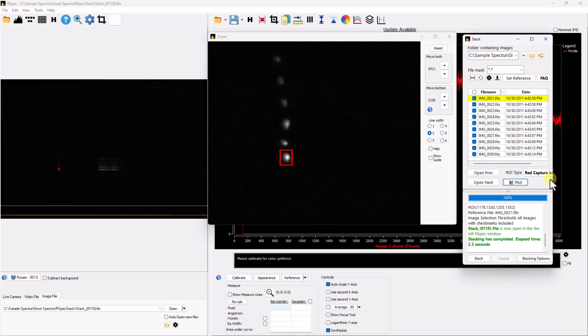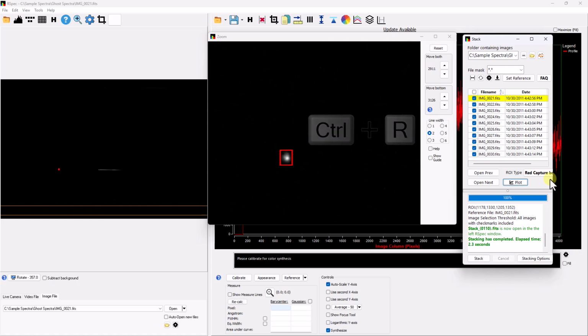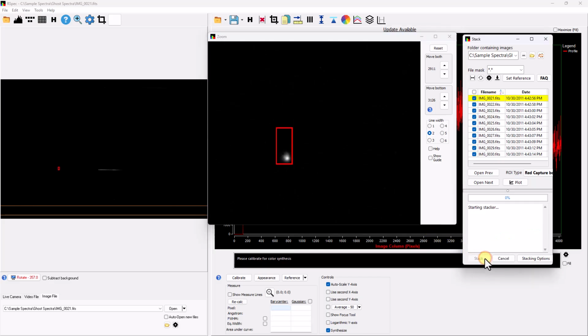We see ghost spectra. When you see ghost spectra like these, you'll need to increase the size of your ROI box. So I'll use Control-R to reopen the reference image, and I'll draw the ROI box a little bigger. And now I'll stack. There we go, a nice round star and a good stack.